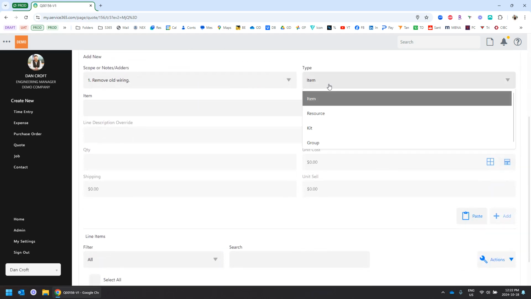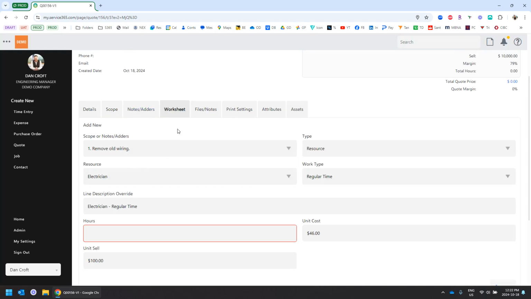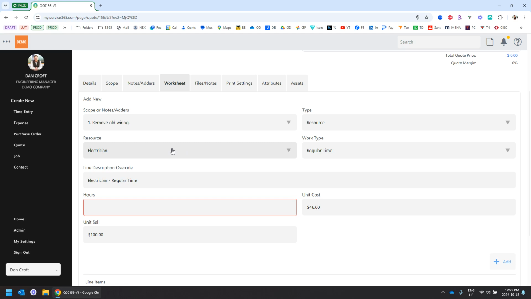So now let's add one item for labor. Labor in terms of Service365 is a resource, and here I can say select resource, and who do I want to put on this job? So we'll say an electrician. And all the options in these drop-down boxes are all configurable in your settings. So it's an electrician working regular time.